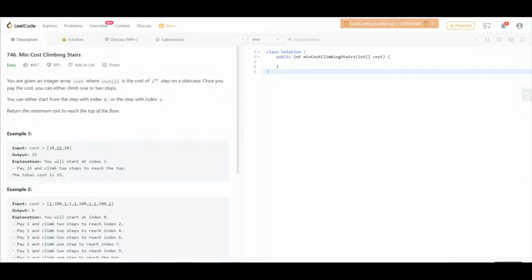So let us understand the question first. You are given an integer array cost where cost[i] is the cost of the ith step on the staircase. So we are given an array of integers cost which holds the cost of the ith step at the ith position. That is, at the 0th position it holds the cost of the first stair, and at position 1 it holds the cost of the second stair, and so on.